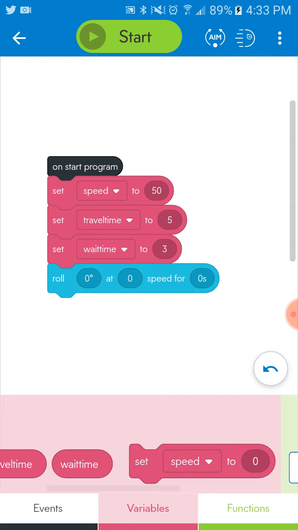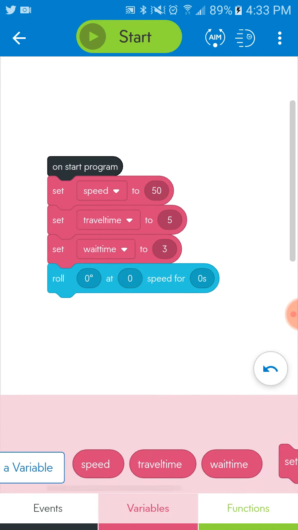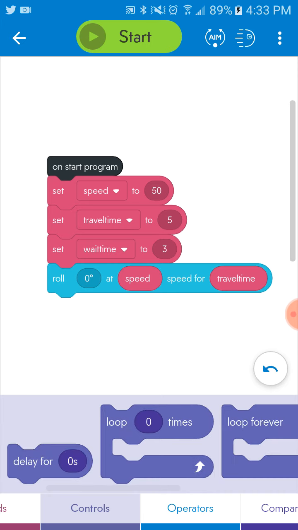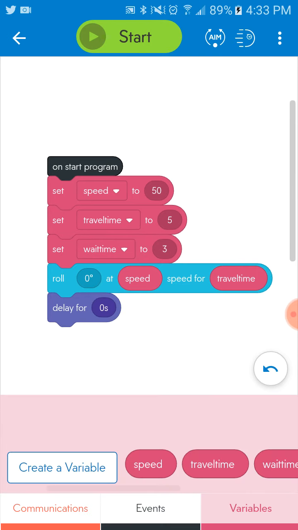So, for the roll block, let's have roll 0 degrees at speed for travel time. And then we're going to go to controls, and we're going to add delay, we're going to go back to variables, and we're going to put in wait time. And the movements.